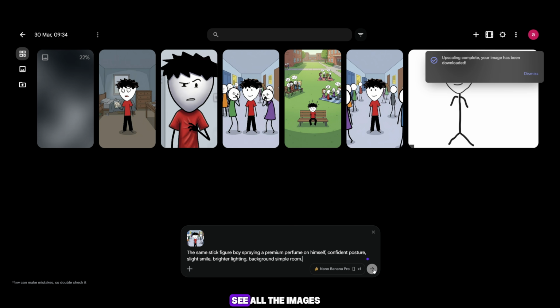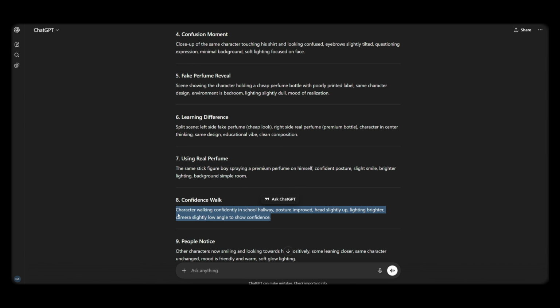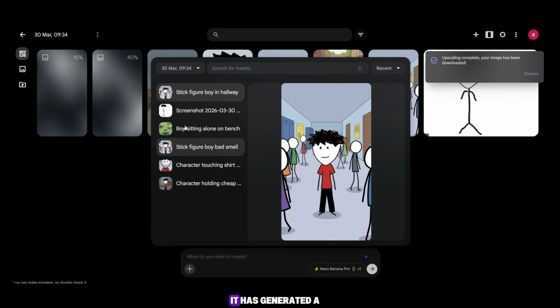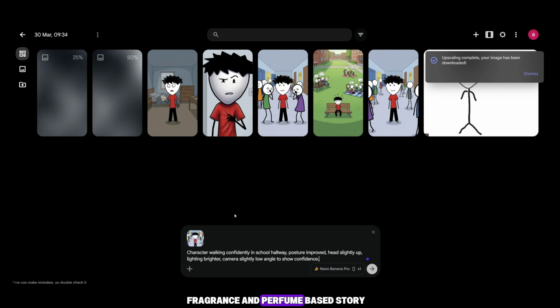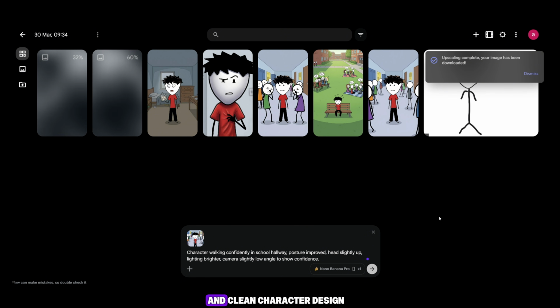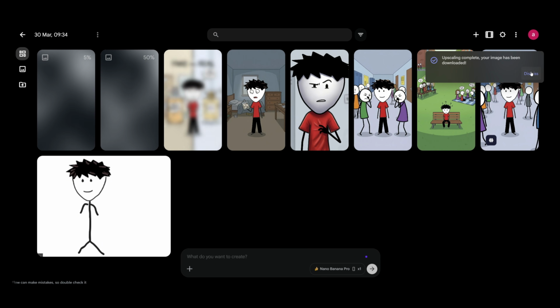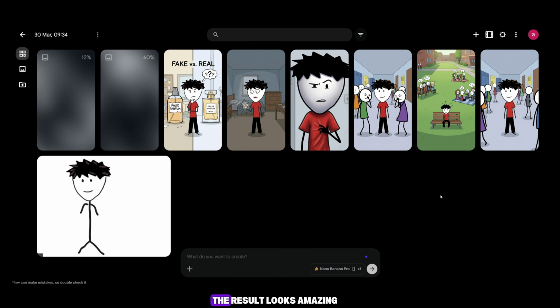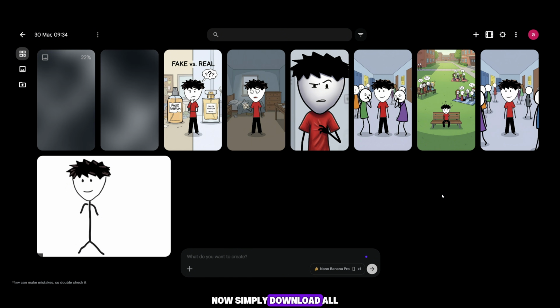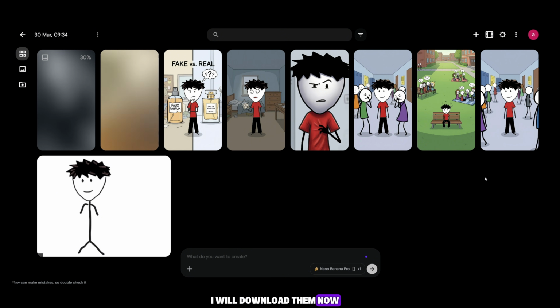Now, as you can see, all the images are ready. They look very professional. It has generated a fragrance and perfume-based story with a very colorful and clean character design, wearing a red t-shirt and black pants, exactly like the channel style. The result looks amazing. Now simply download all the images. I will download them now.